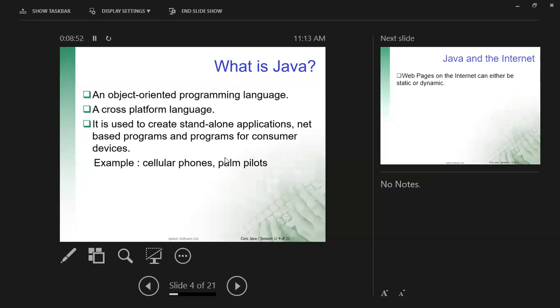So if you want to execute this .class file, you need something called the JVM, or the JRE, the Java Runtime Environment. Once the Java Runtime Environment is there on your operating system or platform, the .class files can be executed. We'll discuss how to create the .class file and all that, one by one.